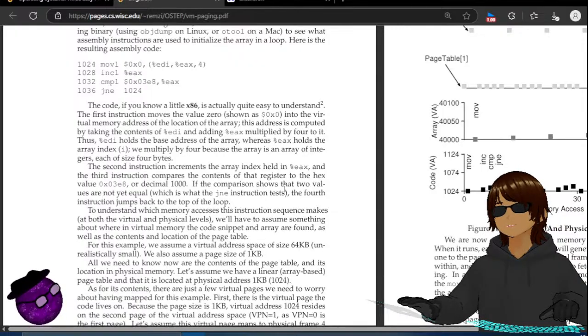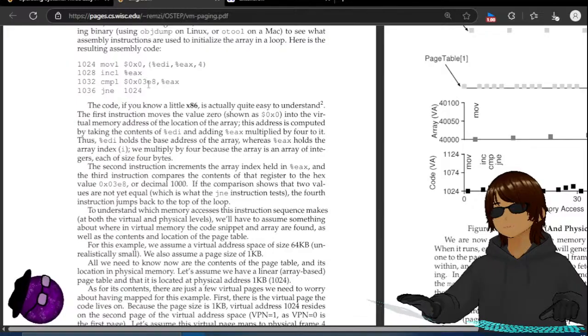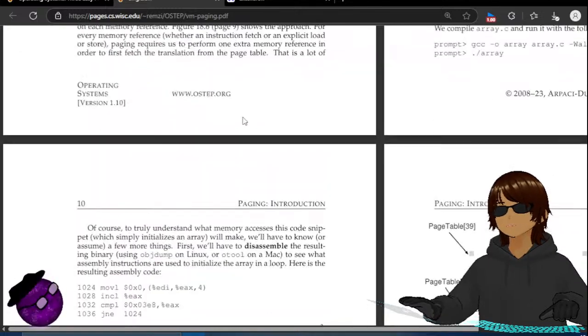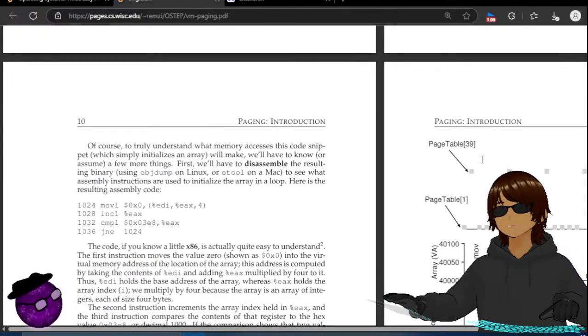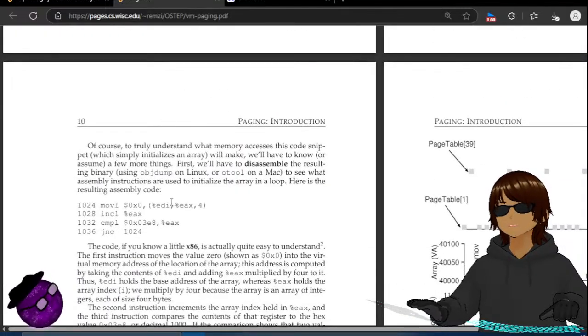If the comparison shows that the two values are not equal yet, which is what the jump not equal instruction tests, the fourth instruction jumps back to the top of the loop. So it compares this, and if they're not equal, then it jumps back. So it's the for loop, right? This for loop. Yeah, it just assigns 0 to all of them.